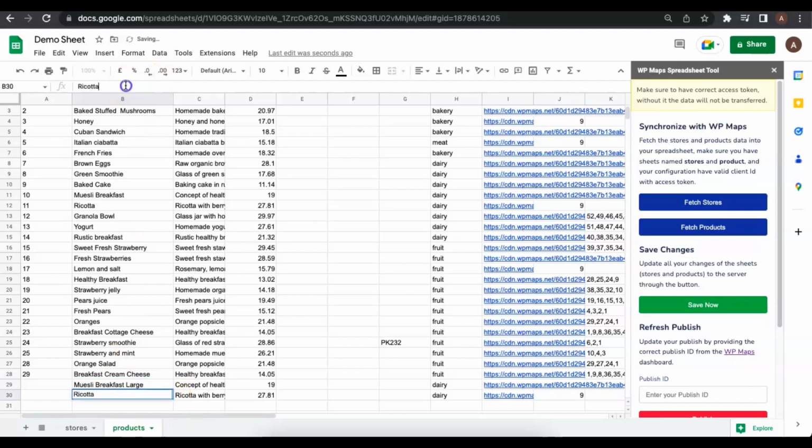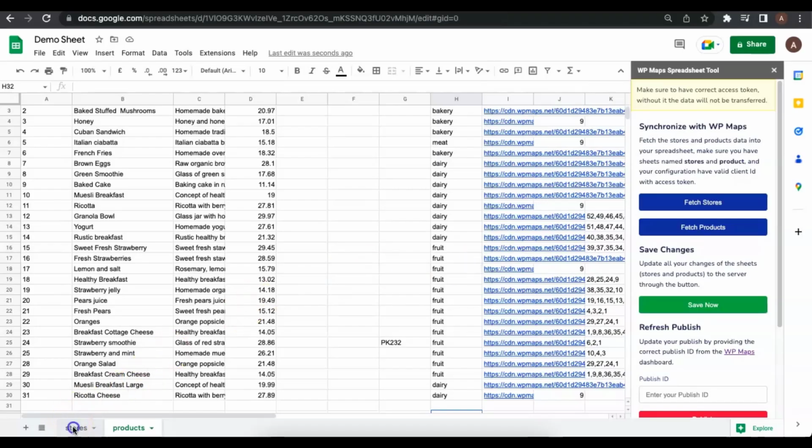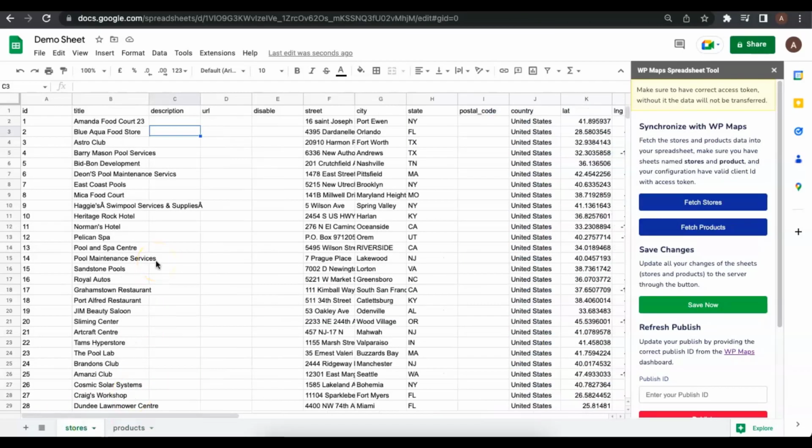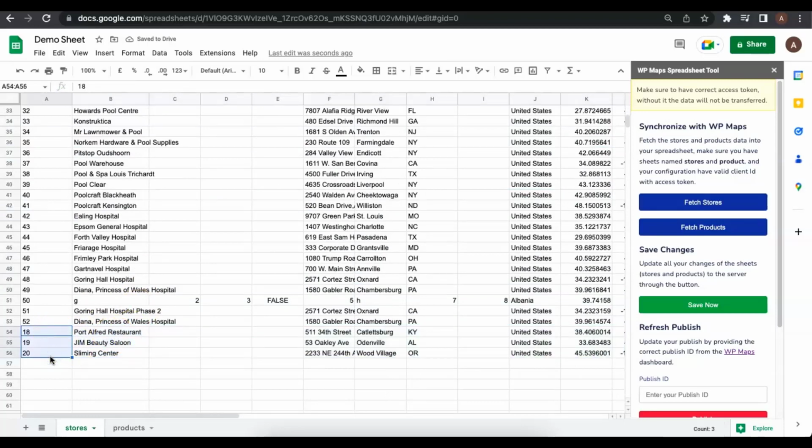Be sure to leave the ID column blank, so that the new data can be considered as a new row, and it will automatically be filled by Google Sheets once the sheet is saved. Click on Save Now to save the changes, and you will get a notification that products have been added. Now, let's add new store data to see if it is also working. We will copy a few rows and make slight modifications to them.